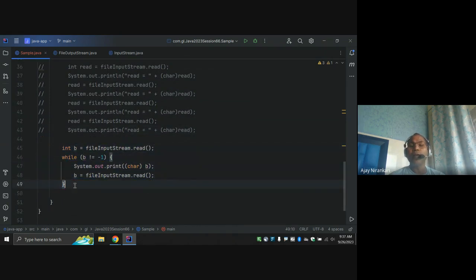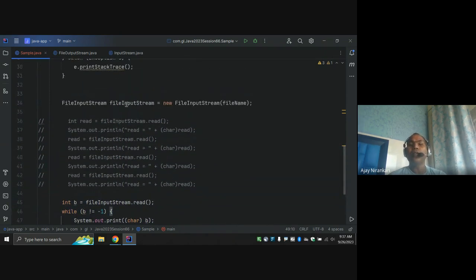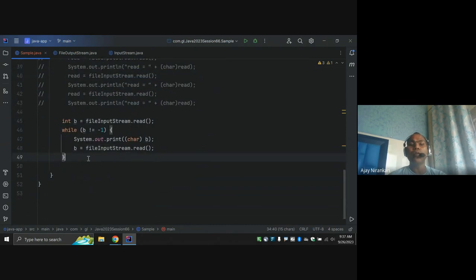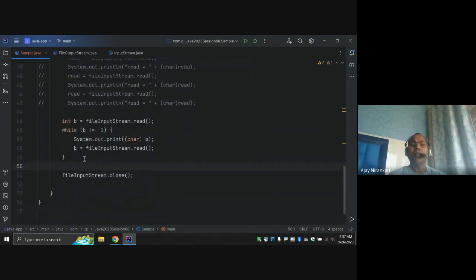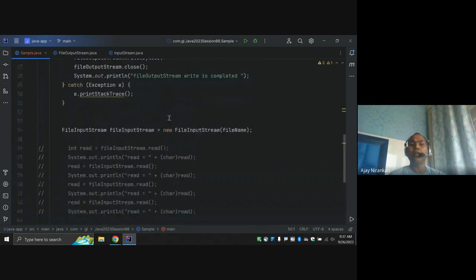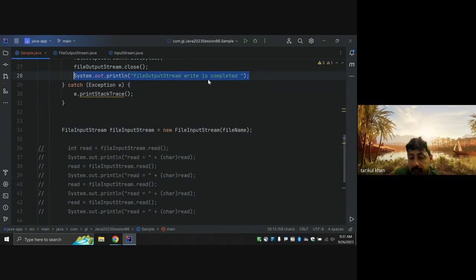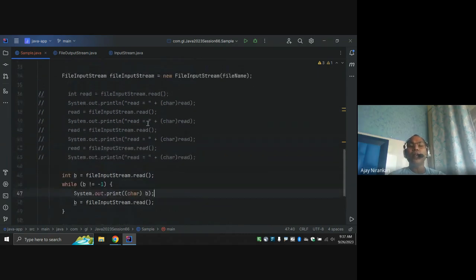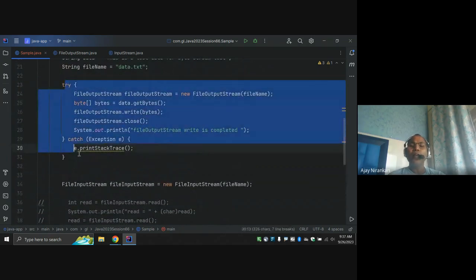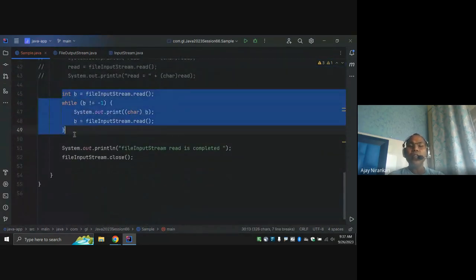Once all the file is done, what do we have to do? We have to close the file. And here maybe say file reading done. That's something you did yesterday also. Yes, file read is complete. So in this way, this is the way to write the file, and this is the way to read the file.